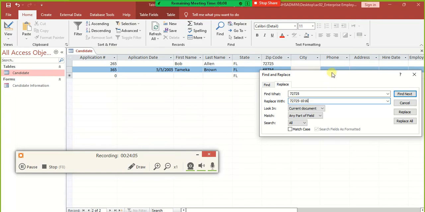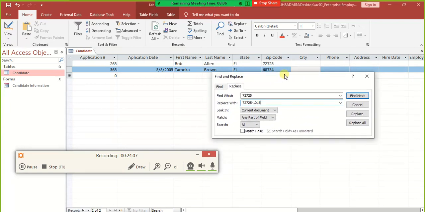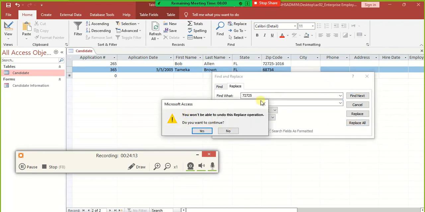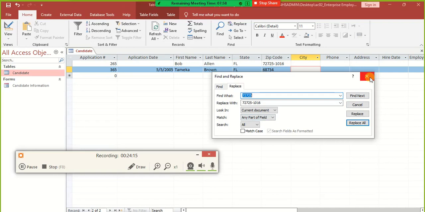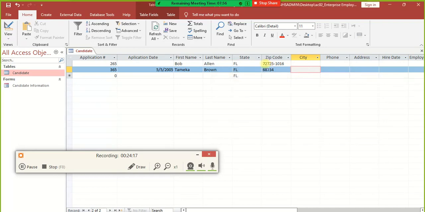72725-1016. Please note what is here and when I click on my replace all, what happened. Click on replace all, say yes, I want to replace it. I close that, and you realize that at this point you're seeing 72725-1016. So this is a feature that they're talking about.